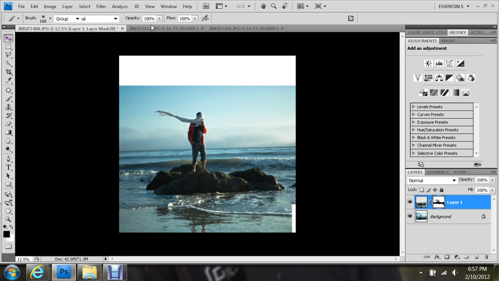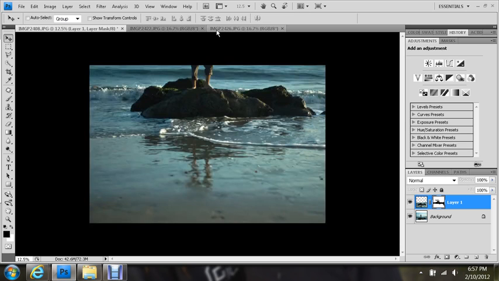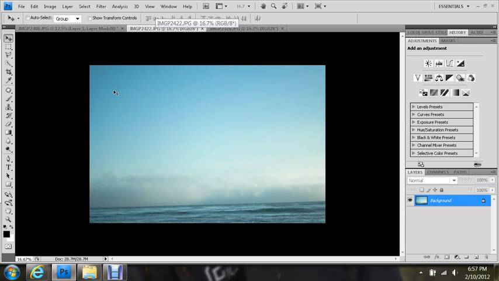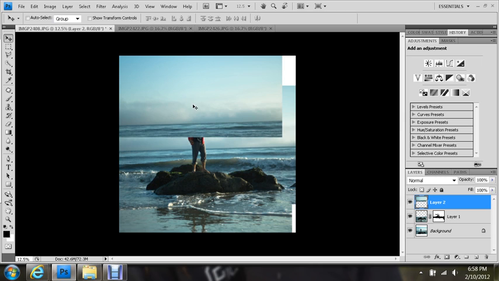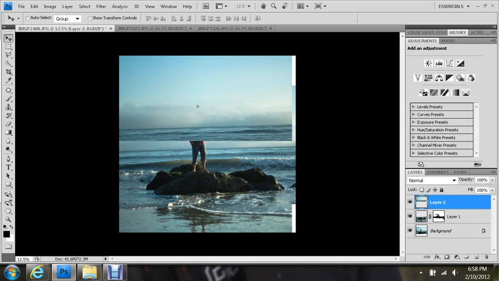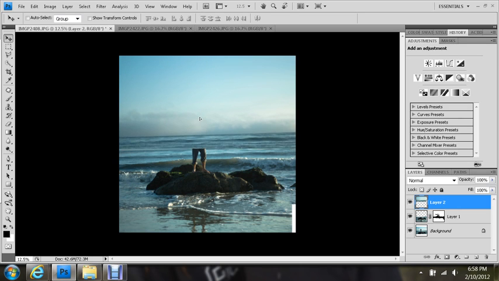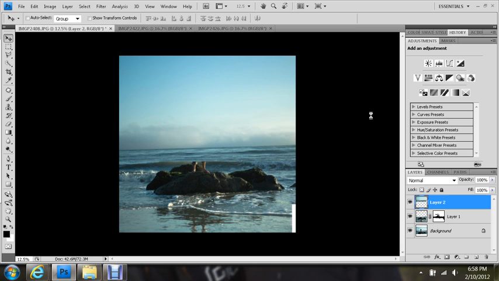Okay, on to the next layer. You're going to be taking the layer of the sky, and you're just going to drag and drop again like you did the first one. And this time for me, I think lining it up with the horizon is going to be the easiest way to do this. So I'm just going to drag it down and then lower the opacity again so you can kind of see through it.